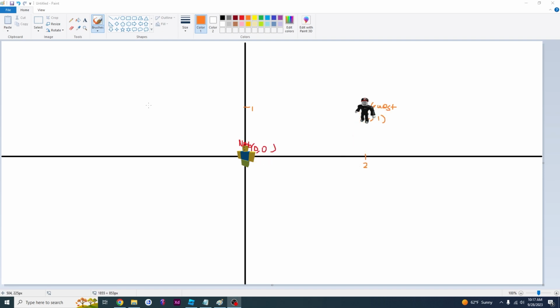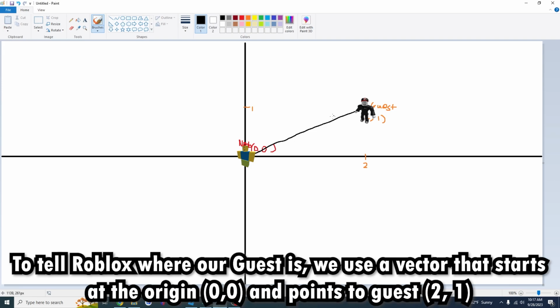So remember that a vector is just an arrow. We want to tell Roblox where this guest is, and to do that, we need to draw our arrow. We need to draw our vector. So the vector that represents where this guest is would look like this. There's my arrow, and it's literally just pointing from this origin, this 0, 0, all the way to guest. It's literally just an arrow, and it has some length, and we don't know what this length is.